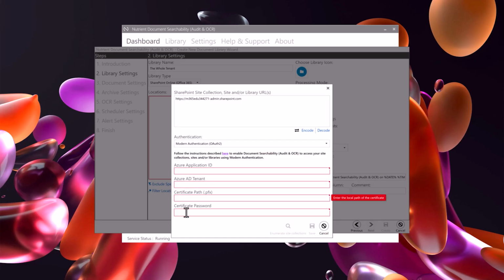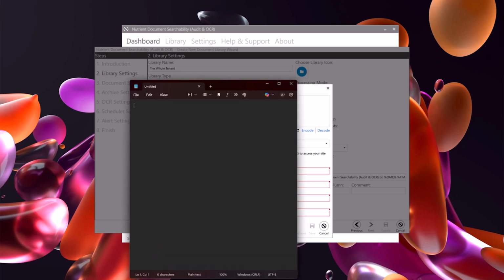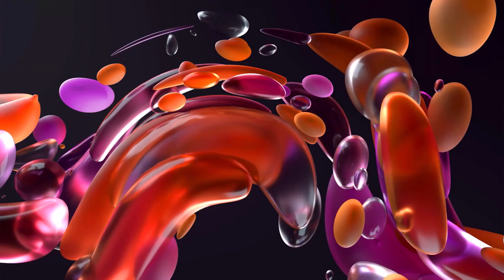For the Modern Auth, I need to put in the Azure application ID, the tenant ID, certificate path, and the certificate password. Don't worry, it's not difficult. Microsoft has released a new commandlet which makes it very easy, and in this demo, I'm going to show you how you can use it.